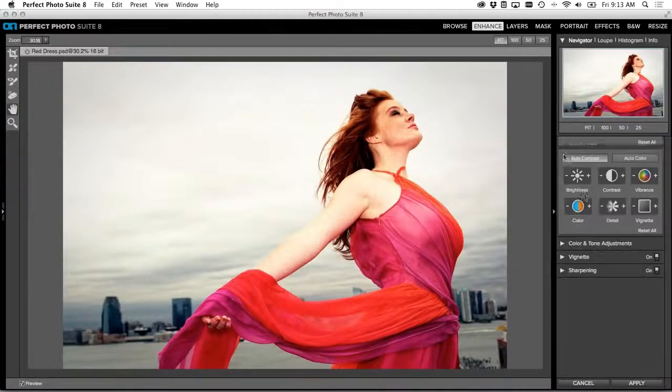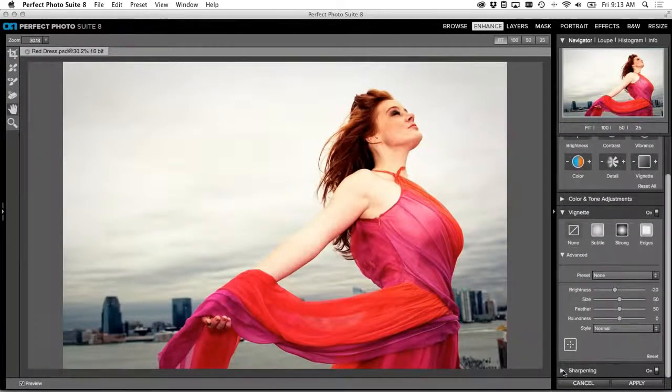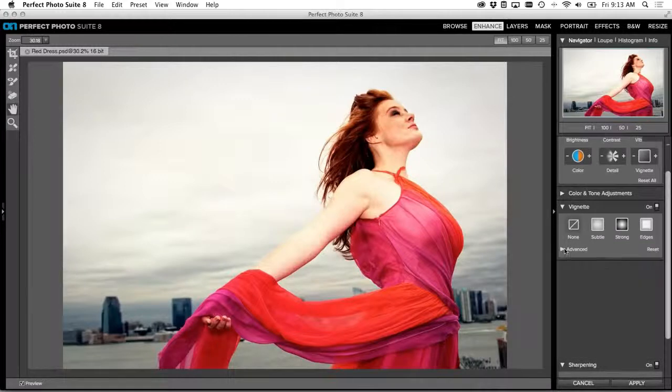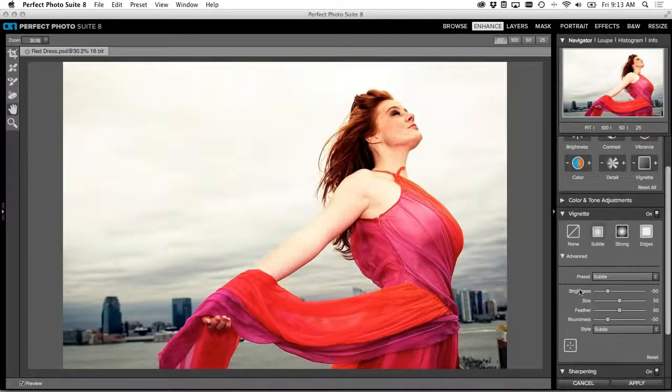Below that, let me roll this one up. There are options for adding a vignette and adding sharpening. And in both of these panes, there's an advanced roll-up. I'm just going to hide those for a second so you can see the preset buttons at the top. These preset buttons make it quick to add a vignette or add the correct amount of sharpening. So if I just click on the subtle vignette button, it'll add the correct vignette that I want. And let's say I want to sharpen it for screen output. I can just select the screen output option. But again, for advanced users, both of these can be rolled down and adjusted.